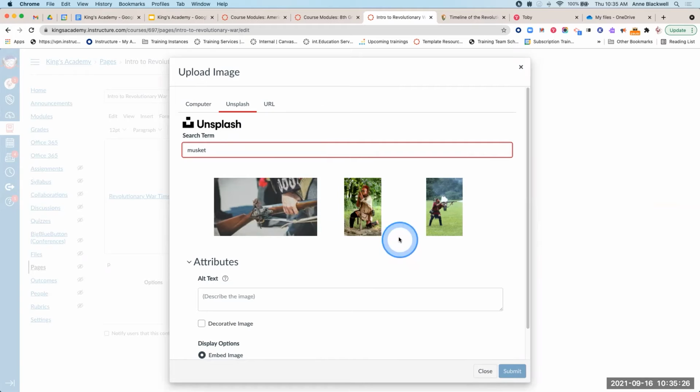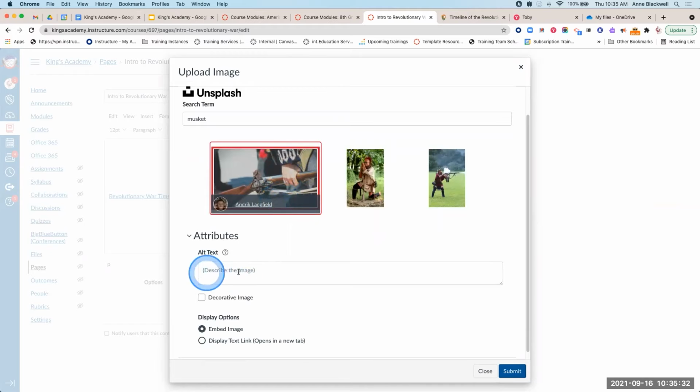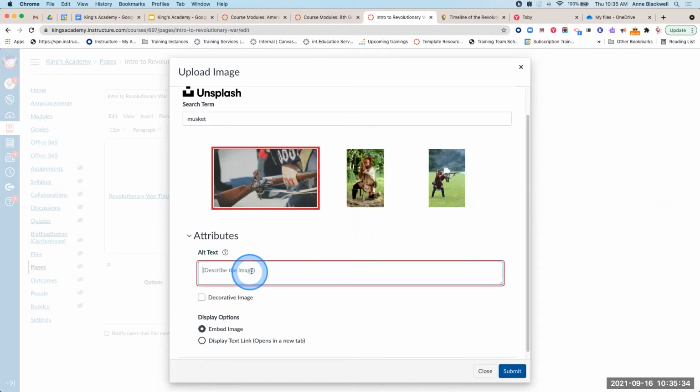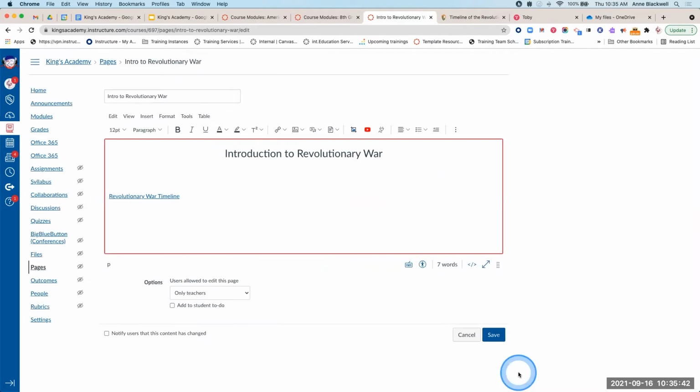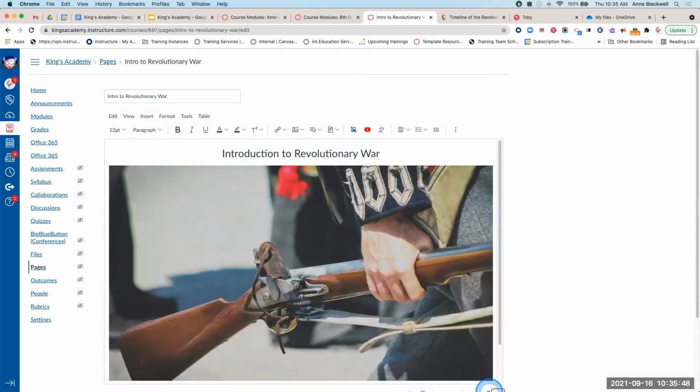And let's say that I wanted, I don't know, I'll choose that one. Okay, so I'm going to choose that one. And then I need to put in some alt text, right? Alternate text. So now you can see that it came in very, very large.